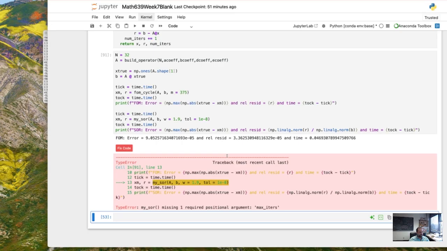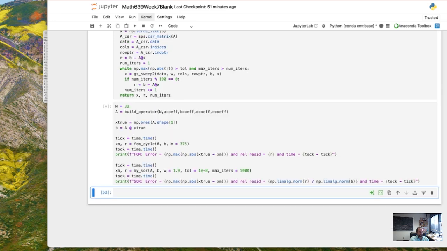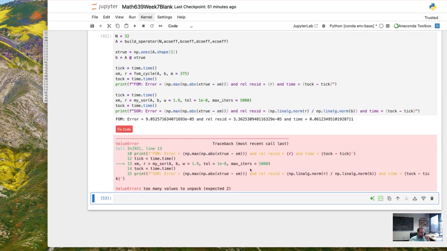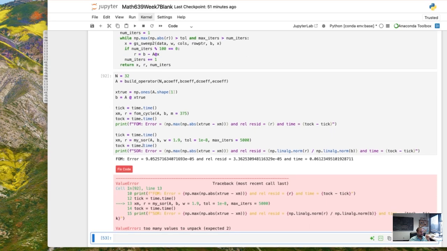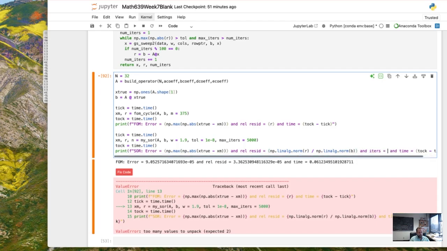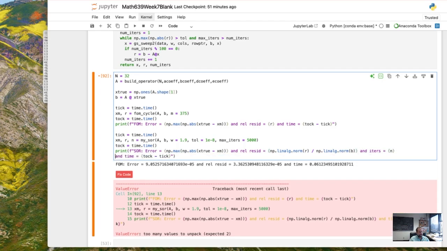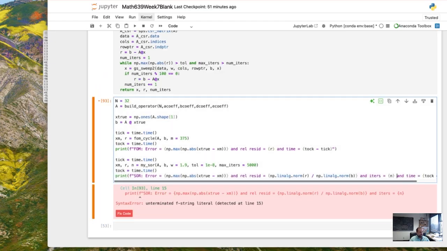Oh, max iters equals, I'm going to do 5,000. That's way too many. Oh, there's also the number of iterations. So let me put this. And iters equals n. Okay. Dang it. Okay. Whatever.